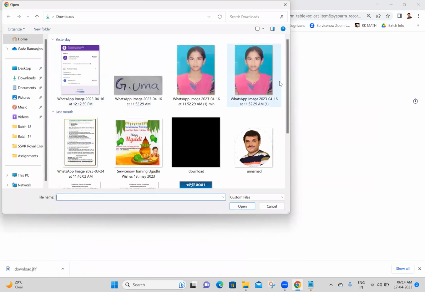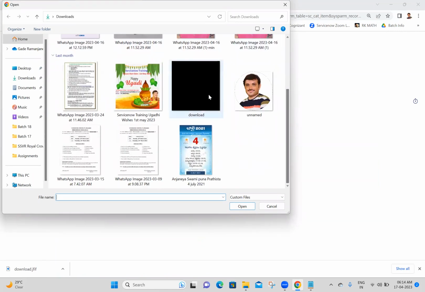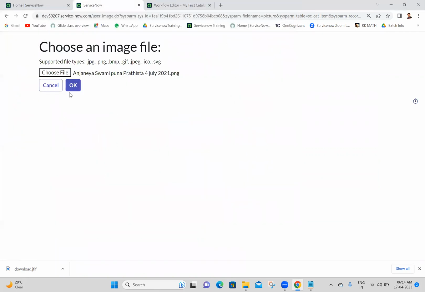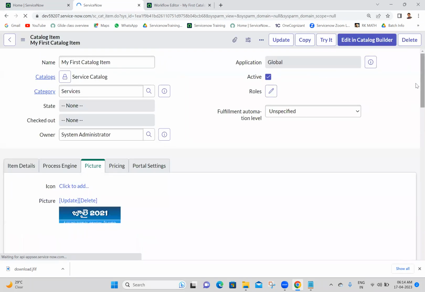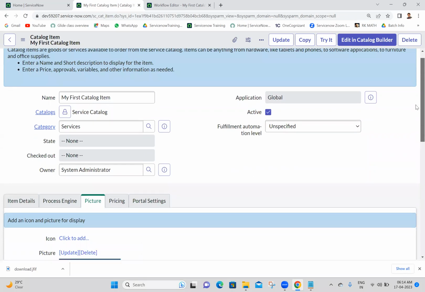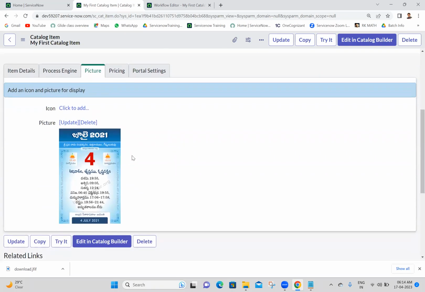So where is our image? This is it, I hope. Okay, I'm adding this one. Yes, here I have added one picture. If you want to add pictures like this, yes, you can.